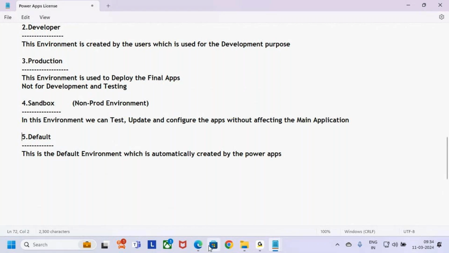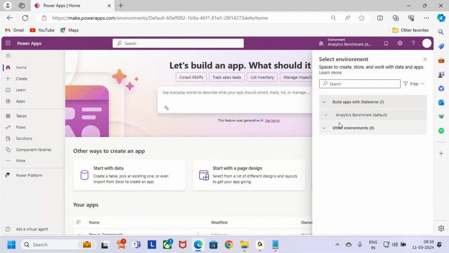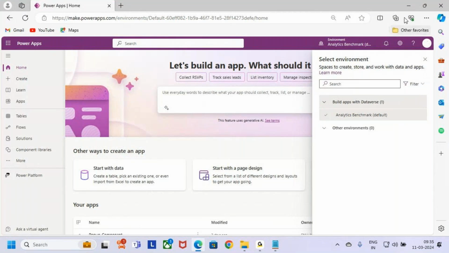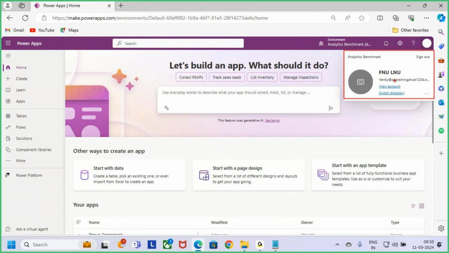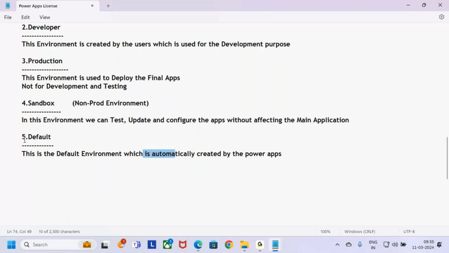If you see, when I go to the PowerApps, now on the top you are able to see environment. Now what is the environment it is taking now? Currently it is the default environment. What is the name it is keeping? Analytics benchmark. And what is the environment type? Default, guys. So whenever you take any PowerApps license, PowerApps itself will automatically create one environment. What environment is it? Default environment.